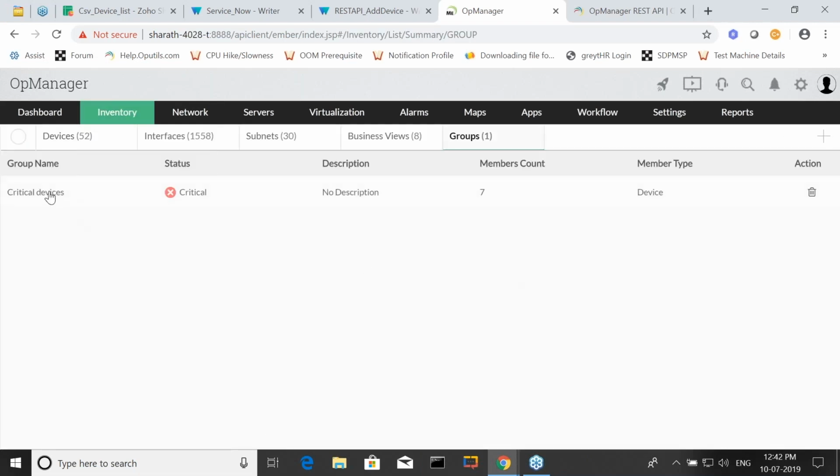I've got a group which is for critical devices. I've got a couple of servers, a couple of routers, and a switch under my critical devices group. There are 7 members in this critical group.